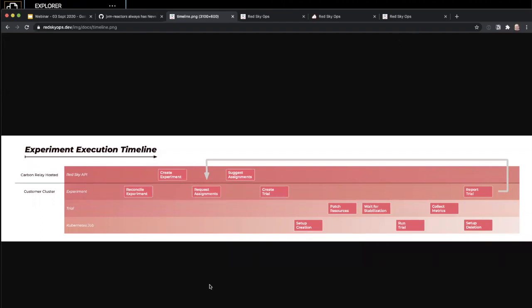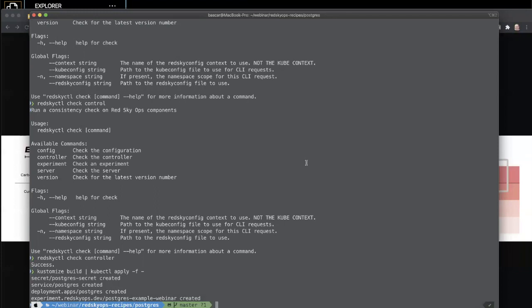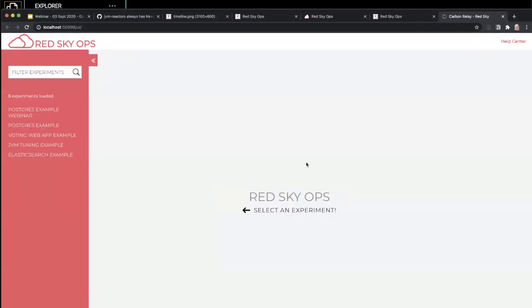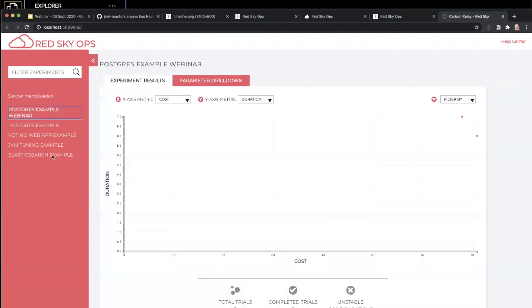I'm going to kick back to my terminal here and show you how you can see the results of what's going on. So here, I'm going to show you the UI interface to show you what we see from the experiments. In this case, this is the one I ran here for the webinar. This is the Postgres example. And I'm going to show you that we're testing cost and duration as our metrics, and we're running trials.